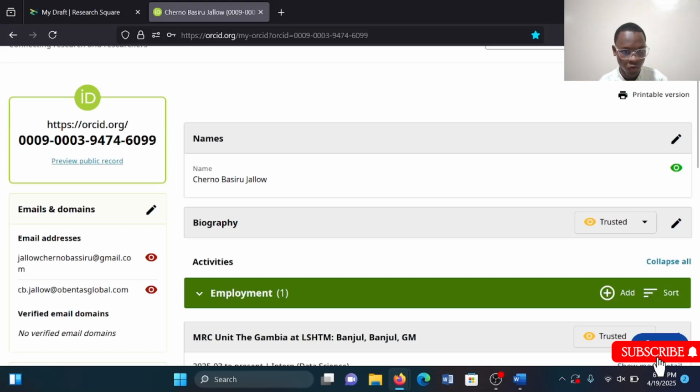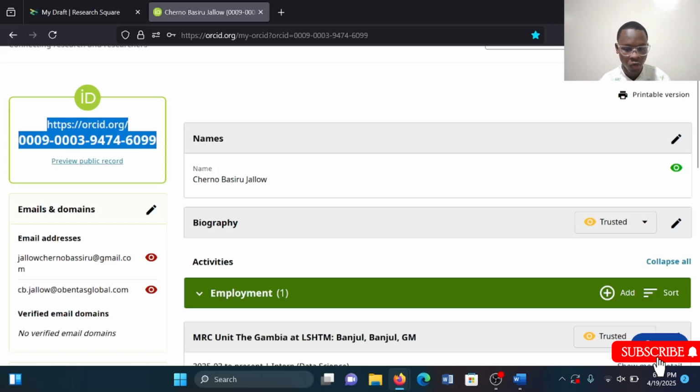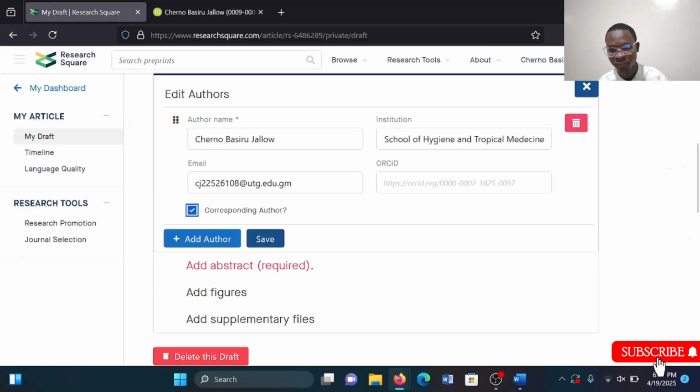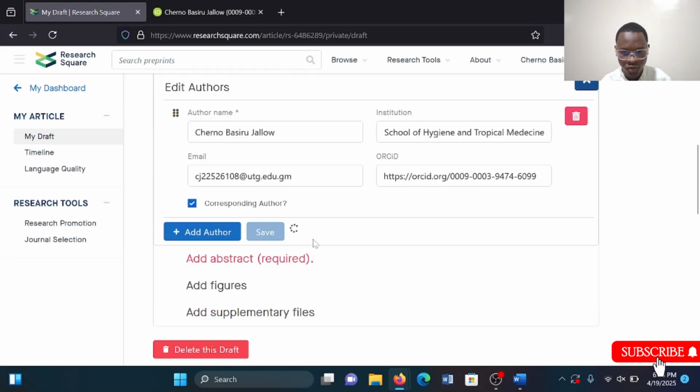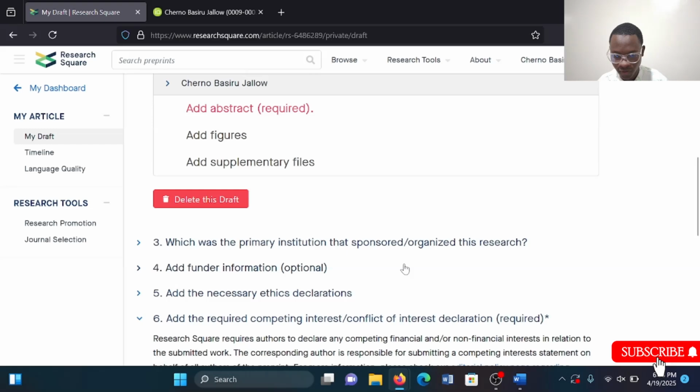So this is my ORCID identity. I'm just gonna copy this and I'm gonna paste it inside this URL here, right? So basically this URL contains all of the information and all of your research related activities. Even if your name changes or the name of your website changes, this is actually gonna be there permanently. And after adding all of the details, I'm just gonna click on save.